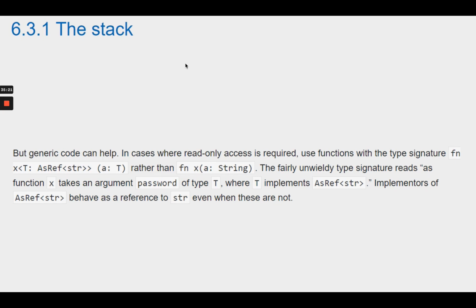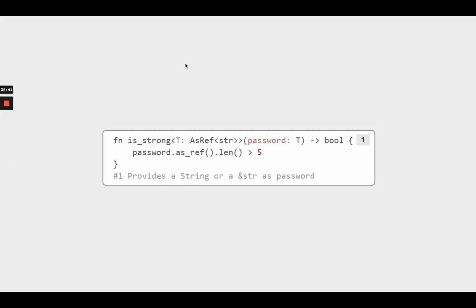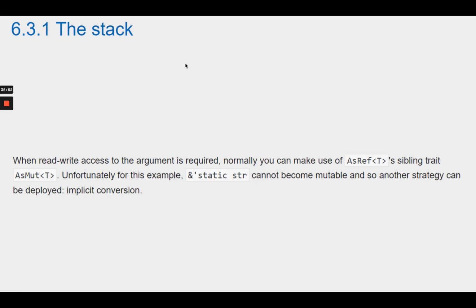The fairly unwieldy type signature reads as: function x takes an argument password of type T, where T implements AsRef<str>. Implementers of AsRef<str> behave as a reference to str even when these are not. Here's a code snippet again for the previous listing, accepting any type T that implements AsRef<str>. It now has the new signature in place.